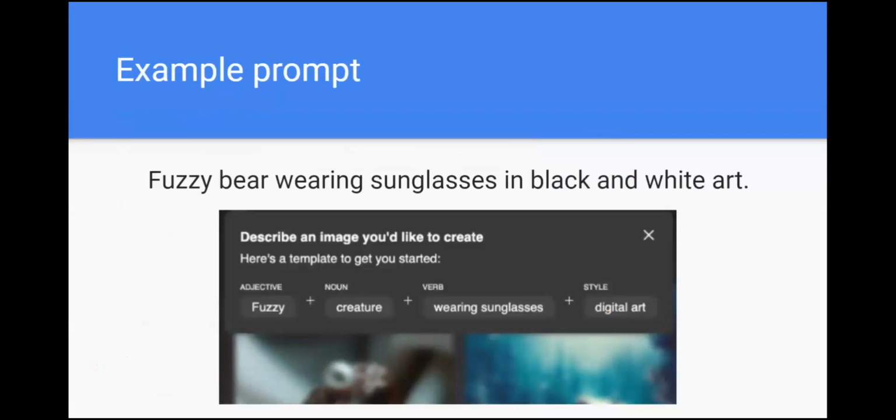And here we have another example prompt. This image is from Bing, kind of a sentence stem to get you started with creating a prompt. You see it wants you to choose an adjective, a noun, a verb, and a style. That might look like this: fuzzy bear, wearing sunglasses, and black and white art. That's a pretty basic prompt to get us started.